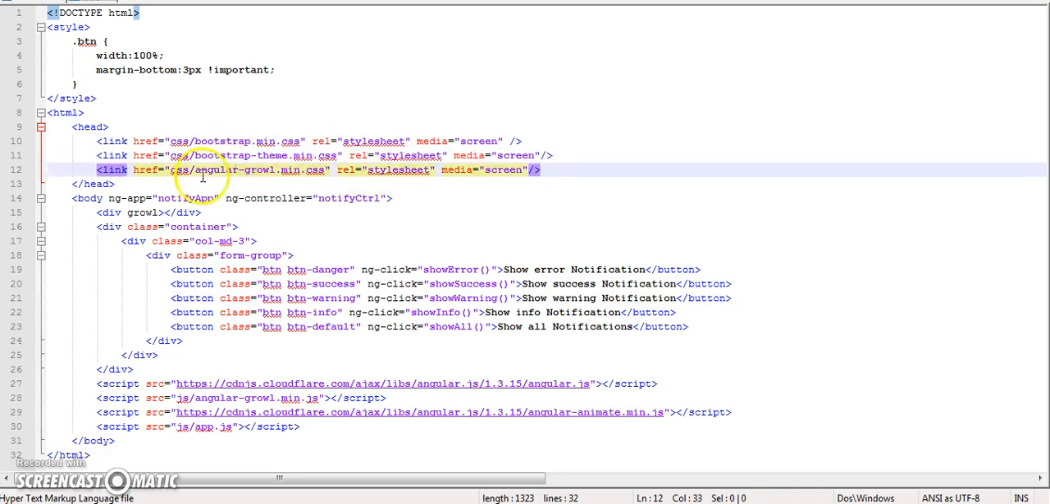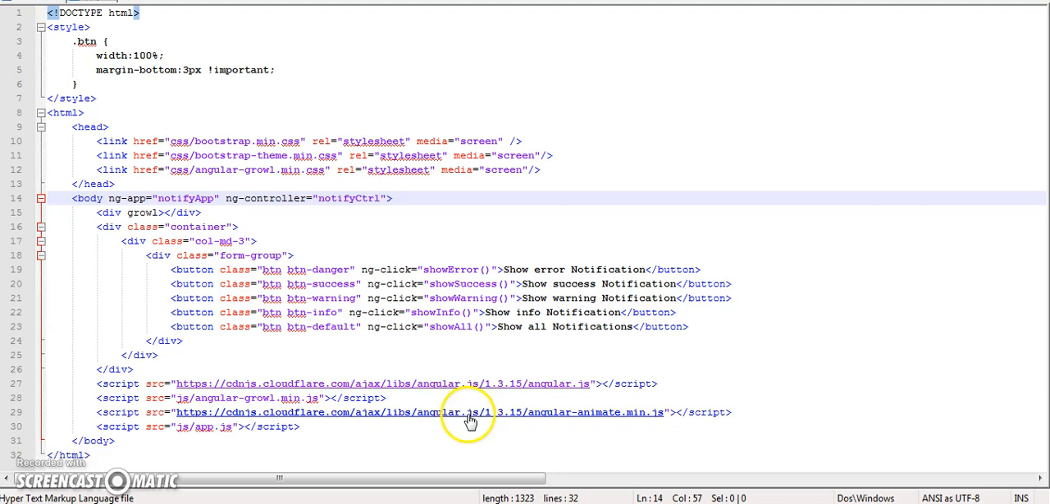Then you have to include angulargrowl.css, the CSS file for the AngularGrowl library. At the bottom we have the scripts. We have Angular 1.3, also included AngularGrowl. I have also included Angular Animate. I'll come to it later. And then we have our app.js, where our JS code would be.